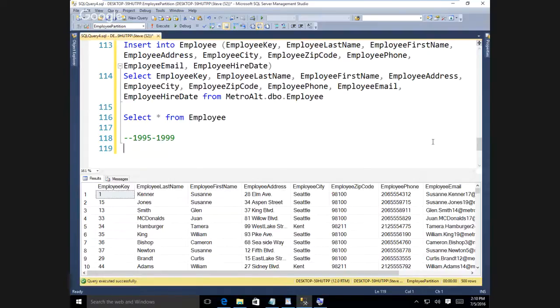I just removed the employee key. I had it because I took the identity out. Oh, I see. I didn't put the identity. Okay.